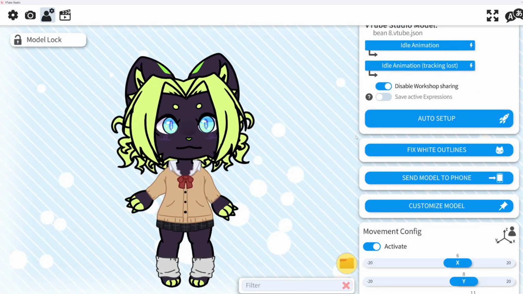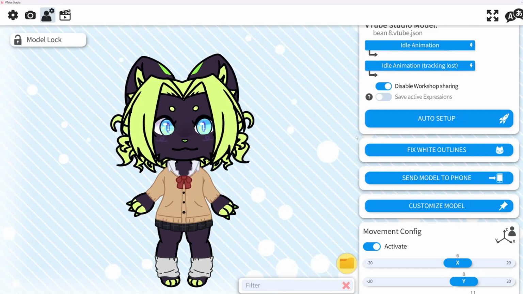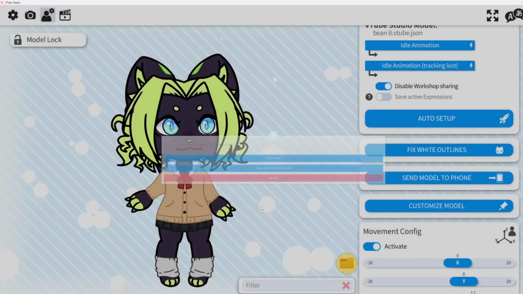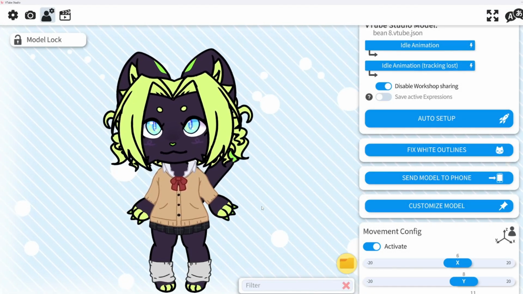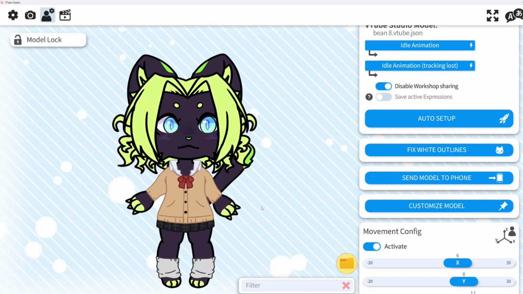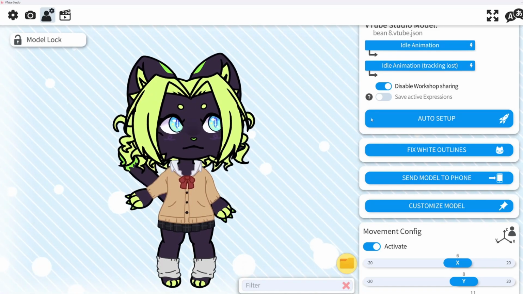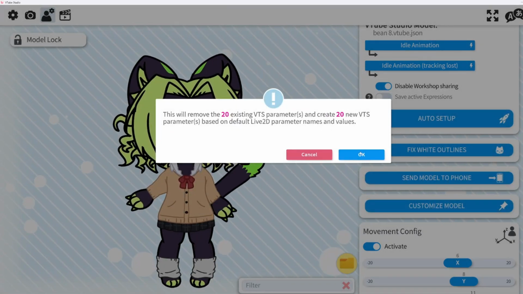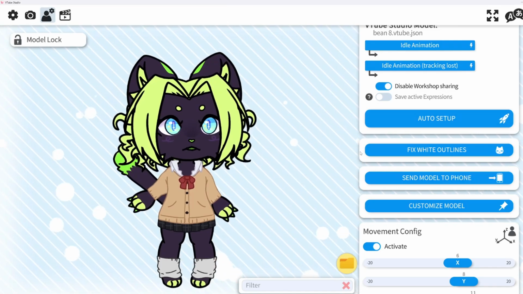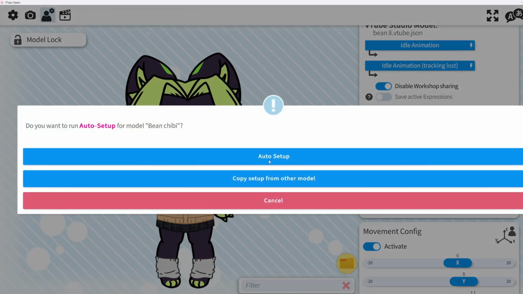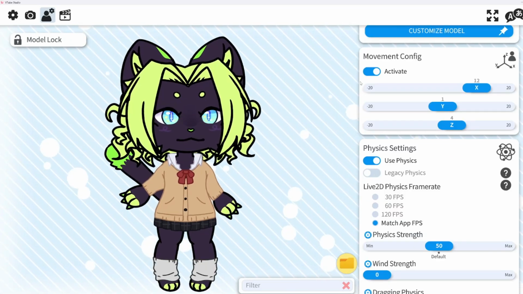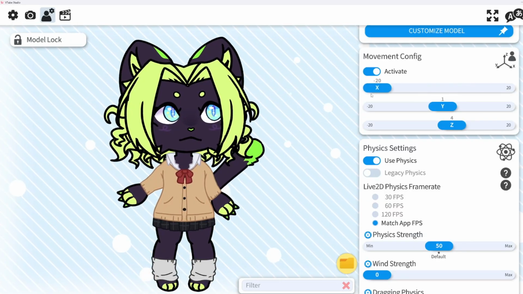Before we move down to the parameters and tweaking some stuff, this auto setup button is your friend. If you make any mistakes, or maybe something now moves wrong, or you've set a number somewhere and it's not right, click auto setup, run the auto setup again. It'll put everything back to how it was originally when you first imported the model. So this is your emergency, oh no, I made a mistake, click on that.